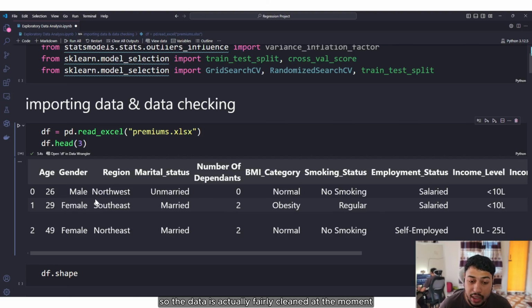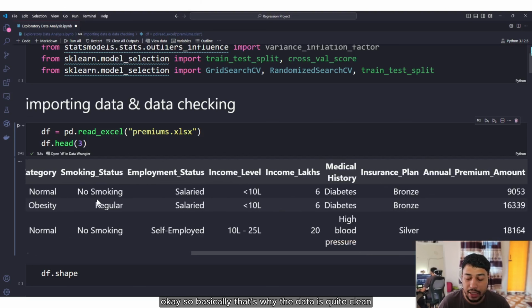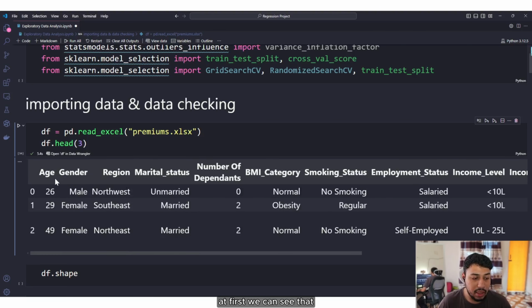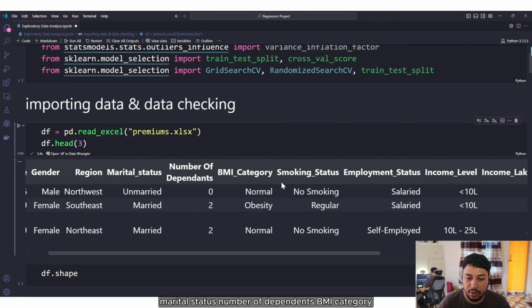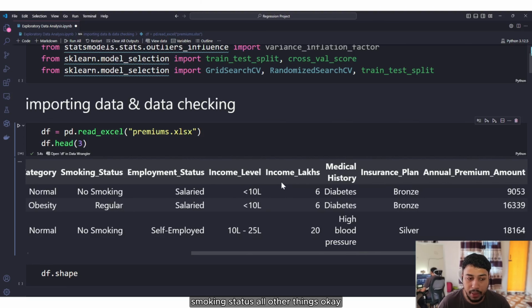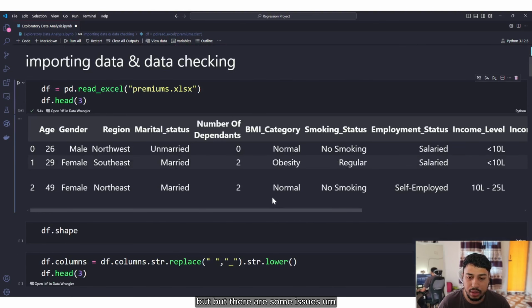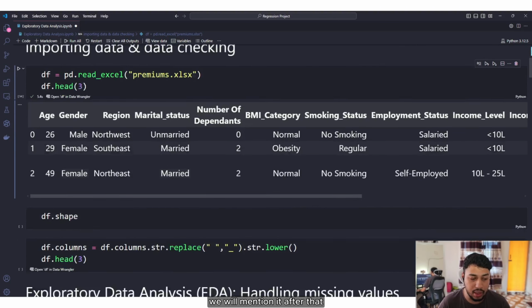The data is fairly clean at the moment because the expectation from the data team to the project stakeholder was to provide cleaner data. So that's why the data is quite clean, but still there are some inconsistencies which we will have to go through and fix. At first, we can see that we have different kinds of demographic data like age, gender, region, marital status, number of dependents, BMI category, smoking status, and other things. But there are some issues, which we will mention after that.